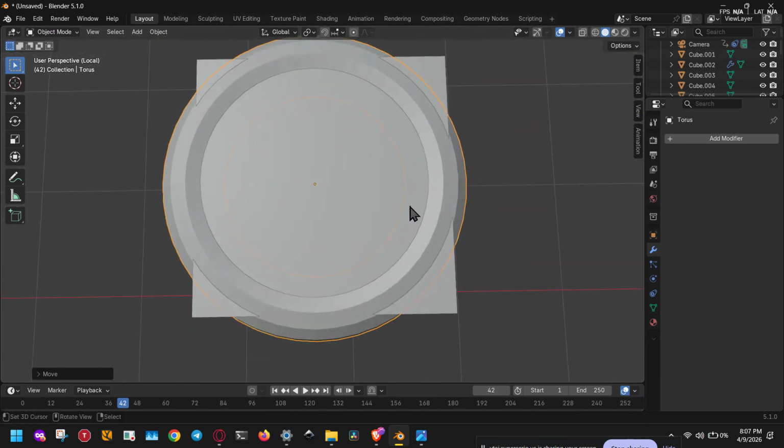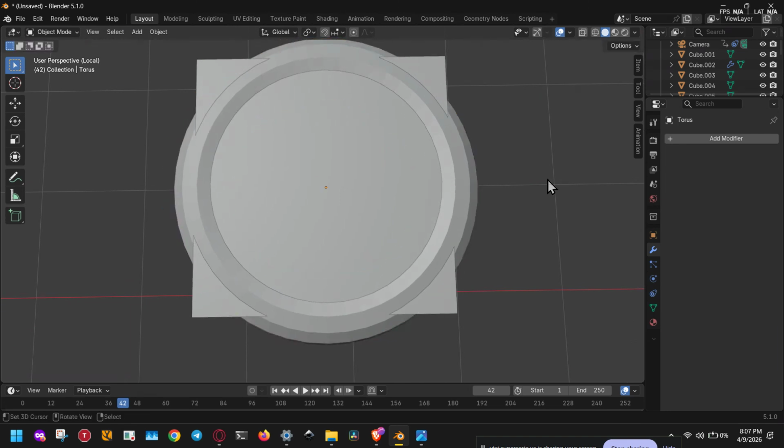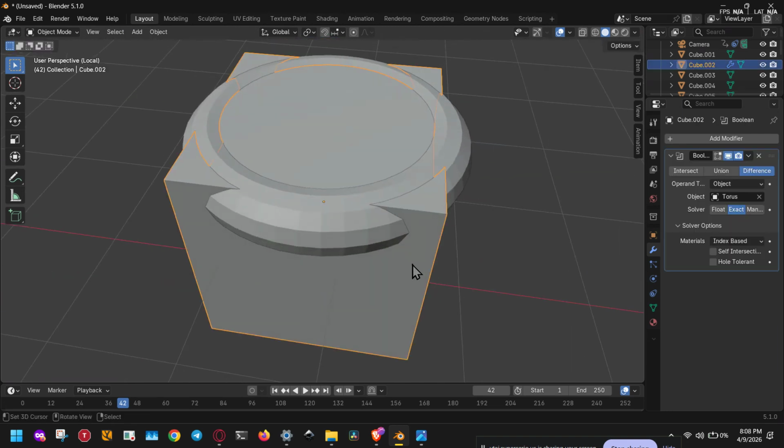At this point, you may want to switch the solver to exact for better accuracy. Blender's exact solver is usually the safer option because it handles more complex geometry more reliably. If your Boolean result looks broken, messy, or inconsistent, changing to exact can often fix the problem. This is especially helpful when working with detailed models or overlapping shapes that need cleaner intersections.